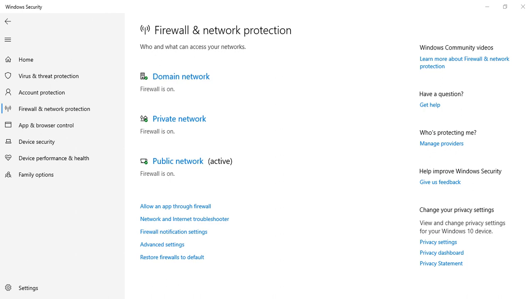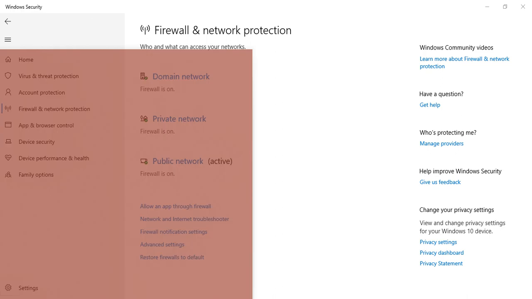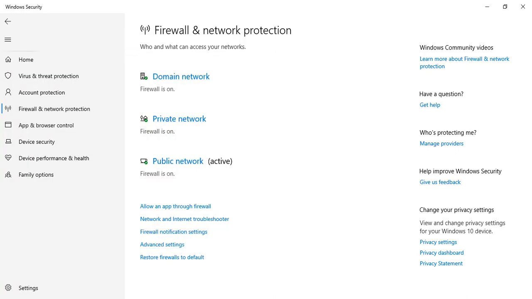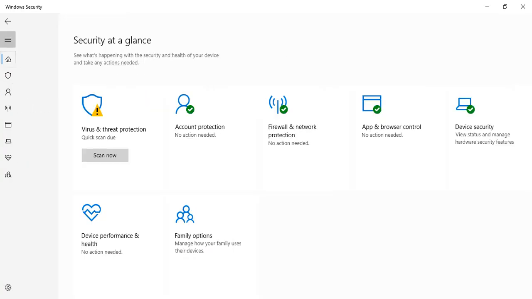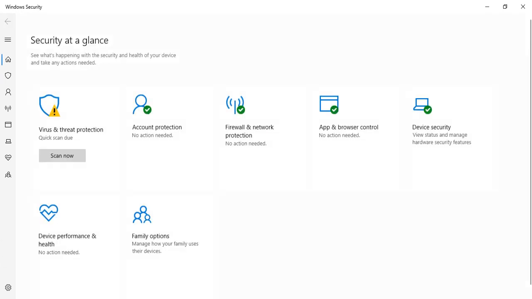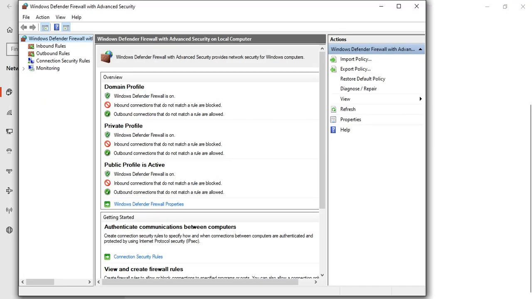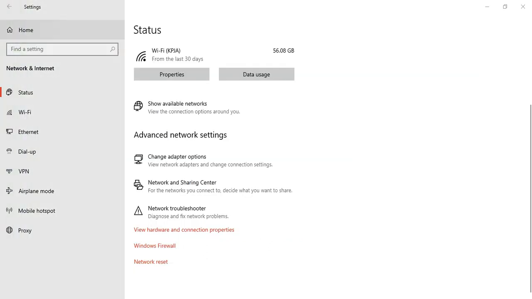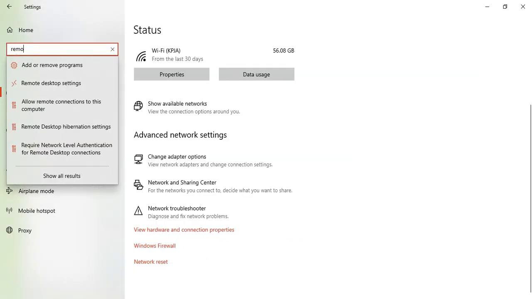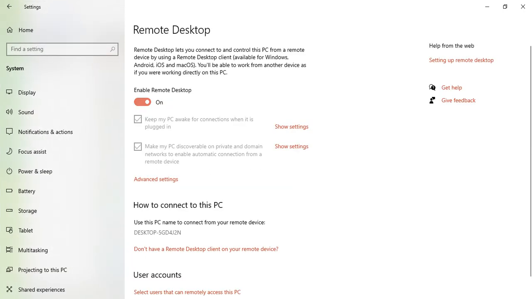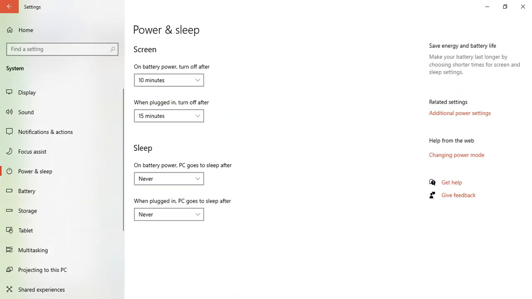Then we have to get to our computer settings and search for the remote desktop. Here, as we have enabled it, we can also show the settings.